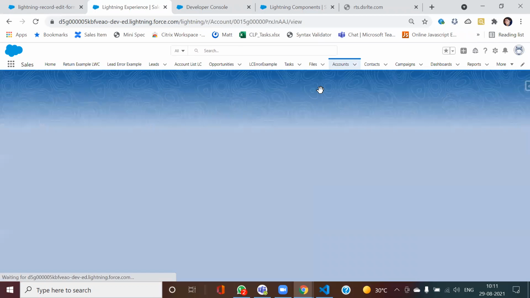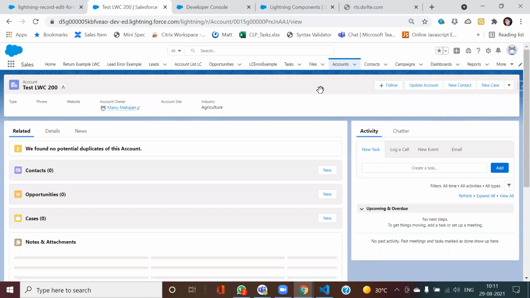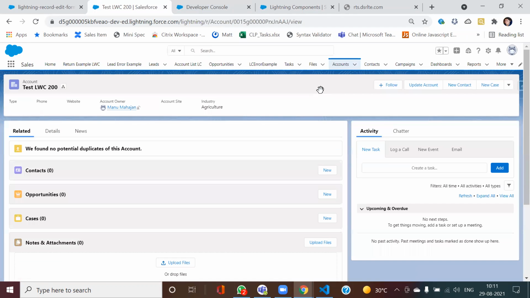Okay, so now with LWC we almost covered a lot of things. One of the most important, if you remember in Lightning Components, we had event communication. It used to be from child to parent, we used to have communication. That was your component event. And the second one was your application event, where the data was being fired and handled by all.